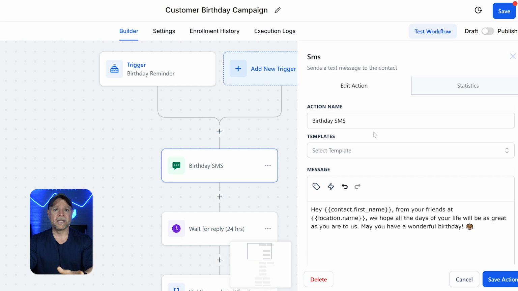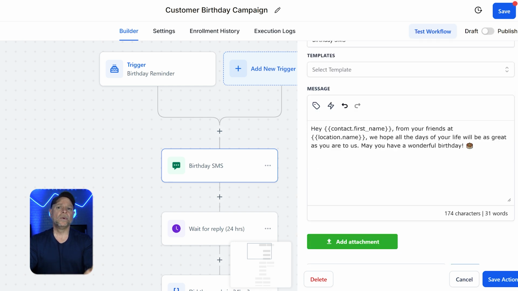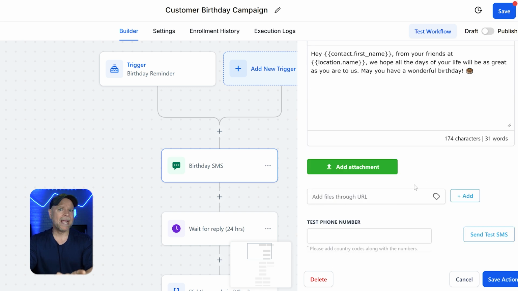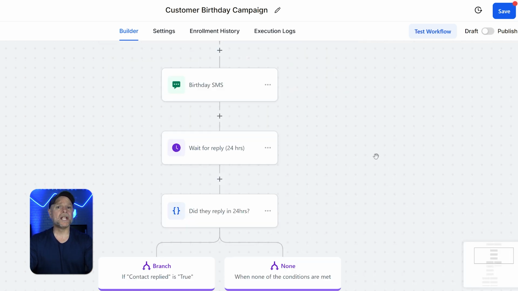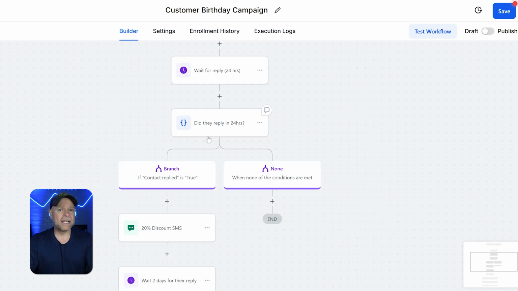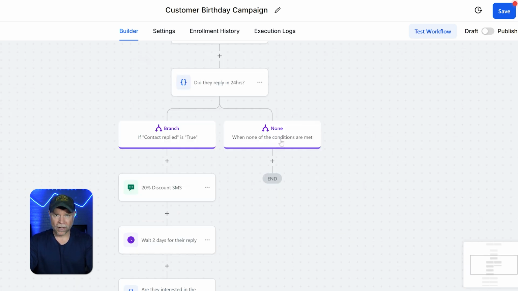This is an automatic message sent to the customer to wish them a happy birthday. You can customize the message with their name, a special offer, or a personal touch that makes them feel appreciated. After sending the birthday message, the system waits for 24 hours to see if the customer replies. If they respond, the automation takes them in one direction, but if they don't respond, it moves them down a different path.